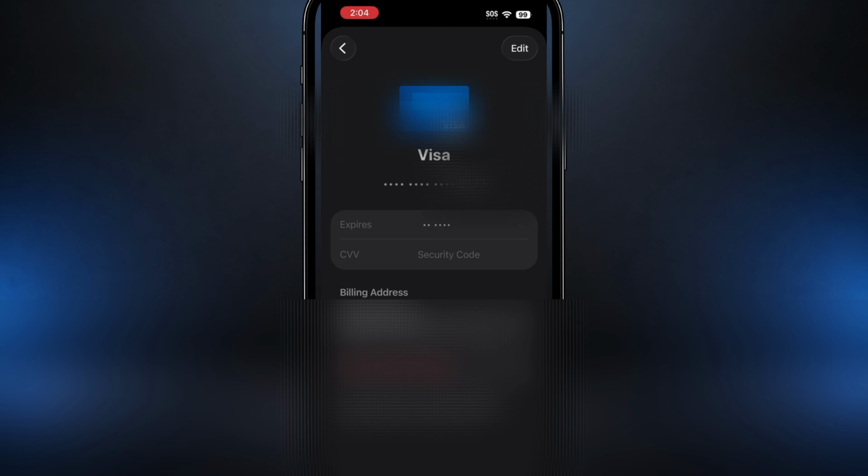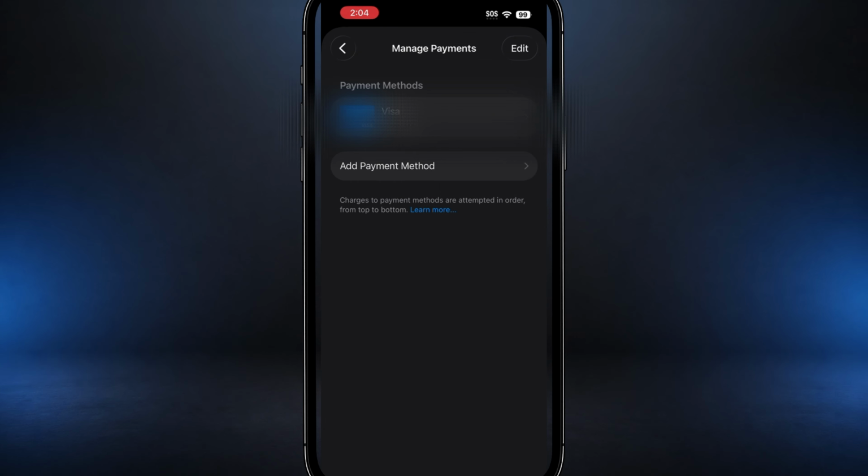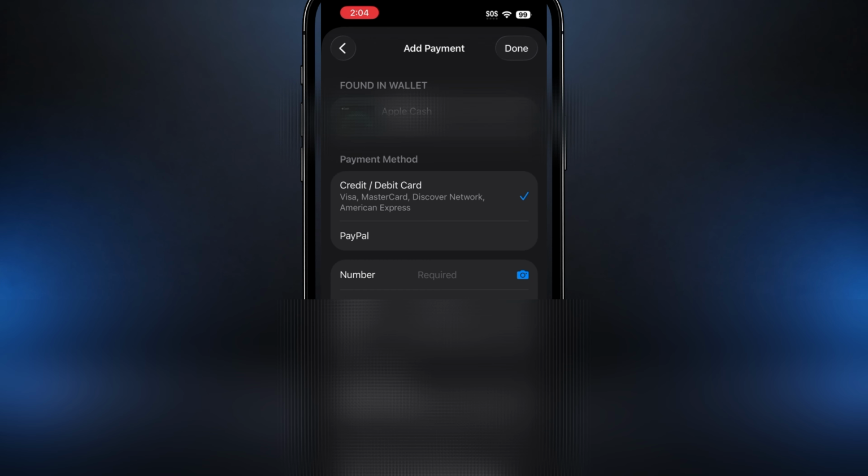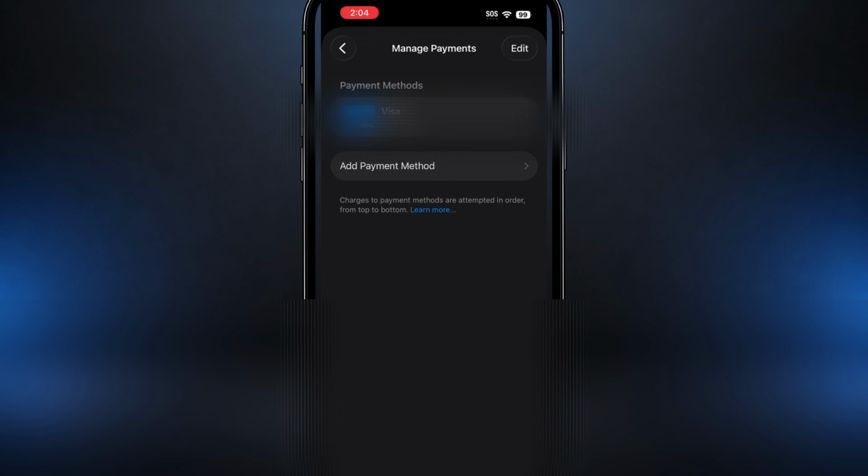But sometimes you'll need to enter a completely different payment method. And if that's the case, just go back and hit add payment method. You'll want to fill out your new details. Once you have all of that information filled out, you'll simply hit done to save it, and it should clear the charge and allow you to download apps again.